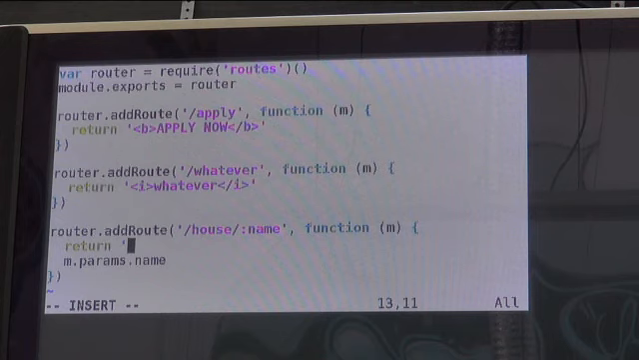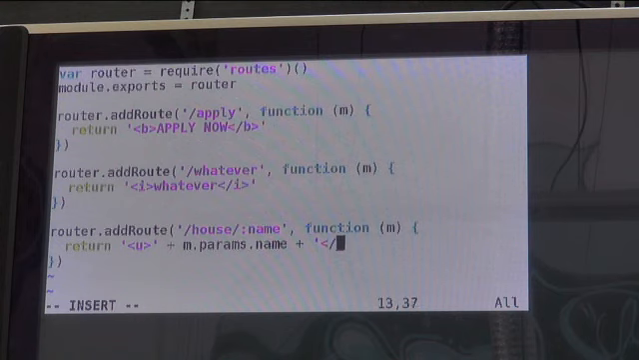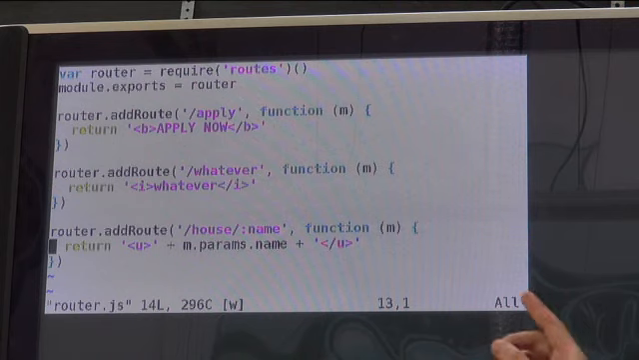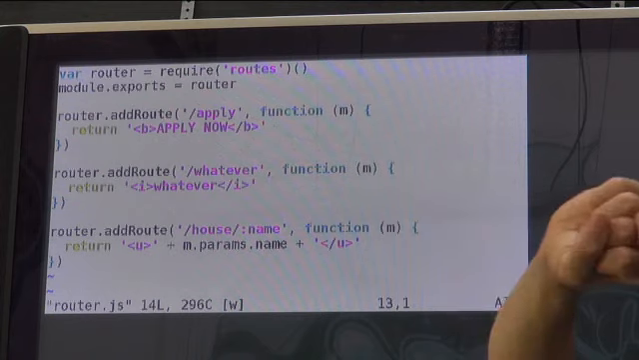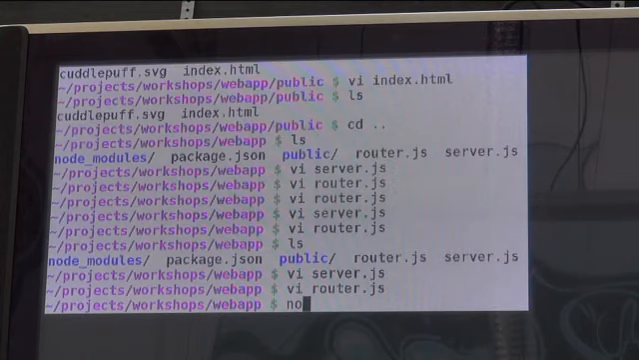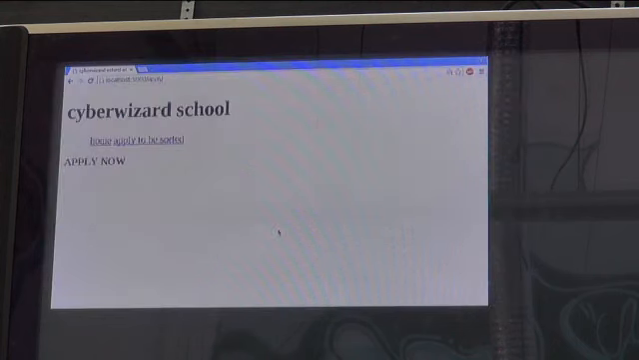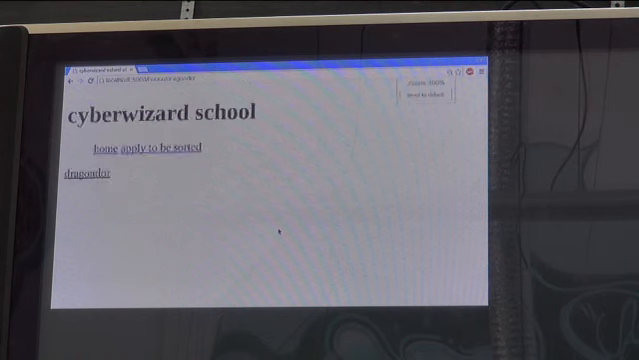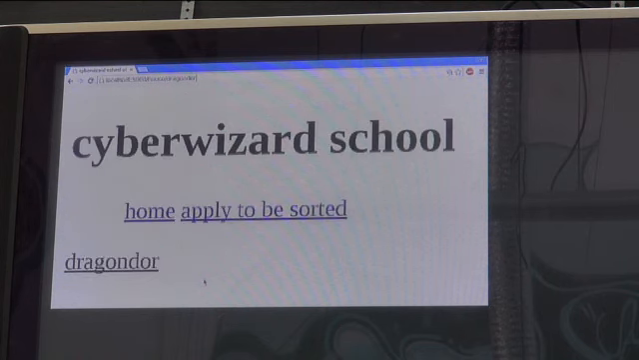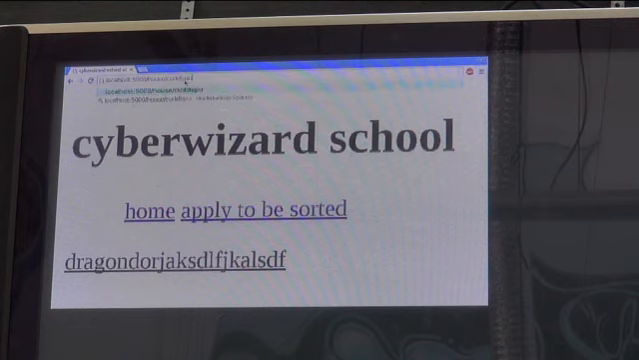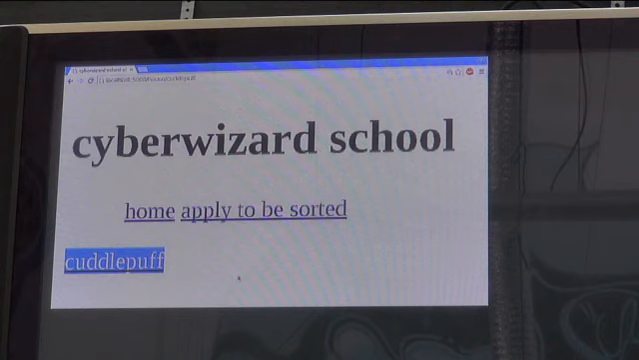So if now instead we return maybe an underline tag plus the m.params.name, we'll be able to go to a custom thing. So if I go to /house/dragondoor, I'll see with underline text the string dragondoor. If I go to any other house, I'll see a similar thing. So we start a server, we go to house dragondoor, we see the text dragondoor. We go to some made-up name, we see the made-up name. Cuddlepuff, there we go, Cuddlepuff.